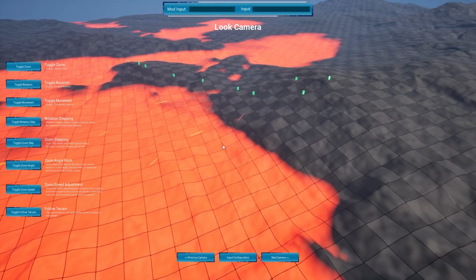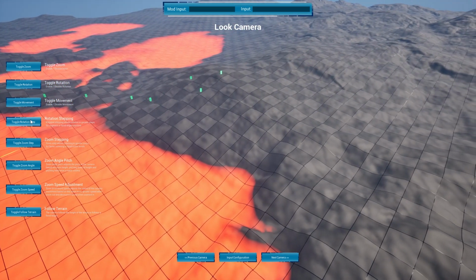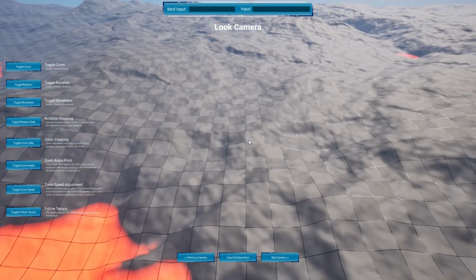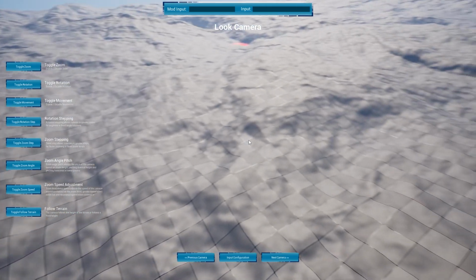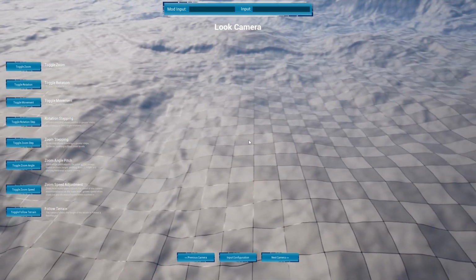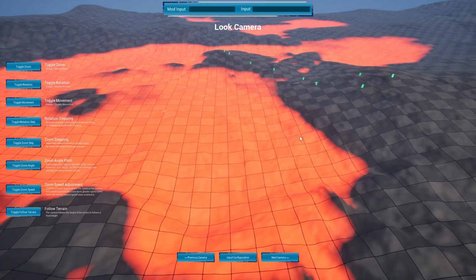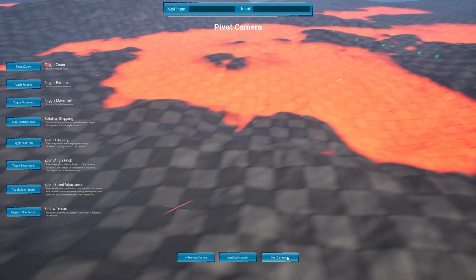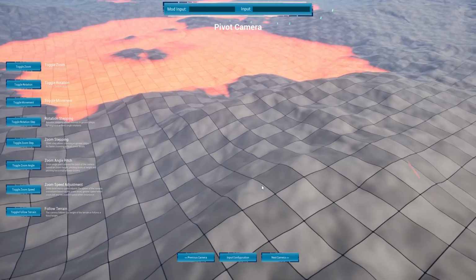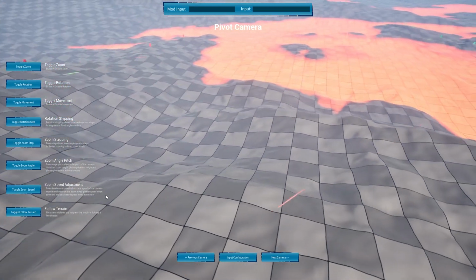The rotation stepping is a fixed angle rotation. So at the moment, it's a smooth rotation. If I turn this on, it now moves at a predefined angle each time, which it's set to 45 by default. There's going to be however many rotations to do a full circle, and all the cameras are the same for these settings, and you can set them up however you want.